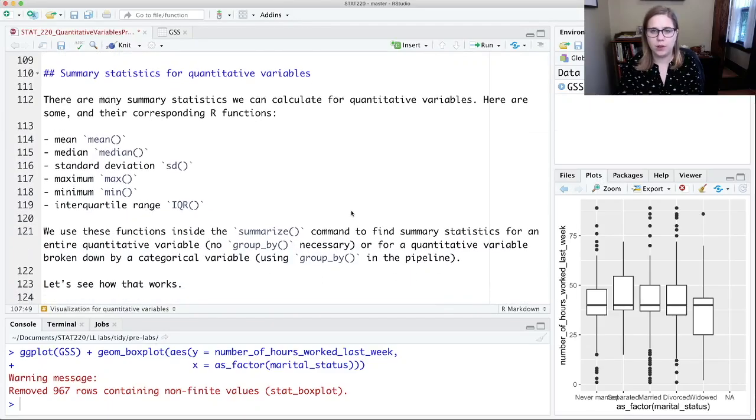And now we're going to talk about the other part of exploratory data analysis, which are summary statistics. Last week, when we were doing summary statistics, we only had a couple of statistics that we could run on a categorical variable. We could count up the number of rows that we had in each category, or we could find the proportion. But for quantitative variables, there's a lot more summary statistics. There's the mean, the median, the standard deviation, the max, the min, the IQR. So we have a lot more possibilities.